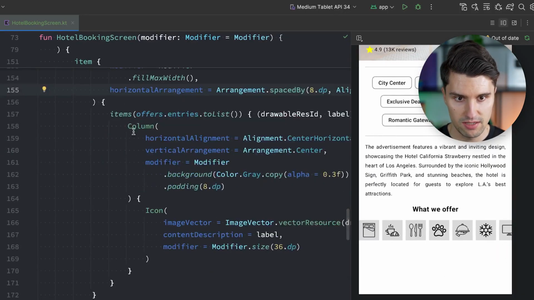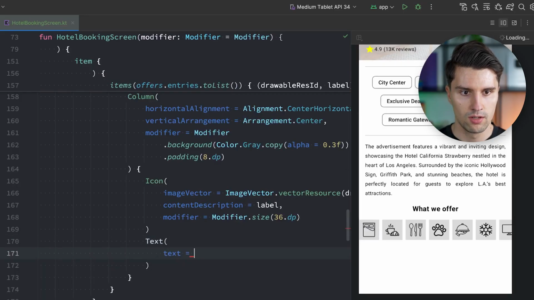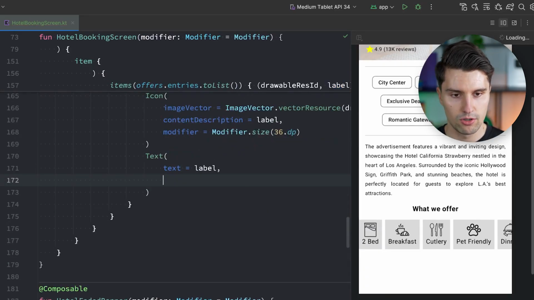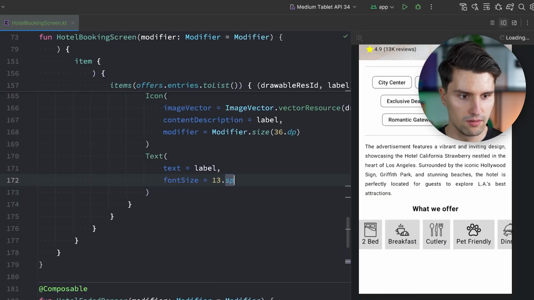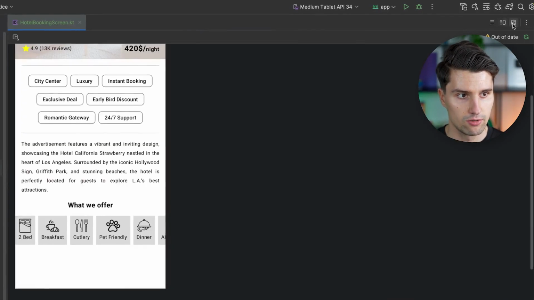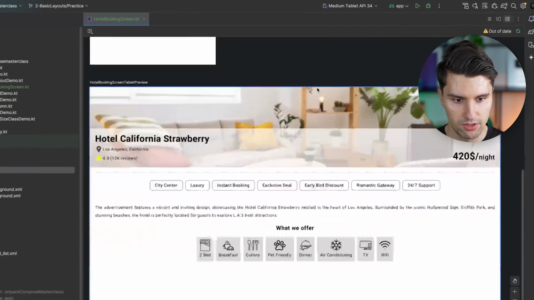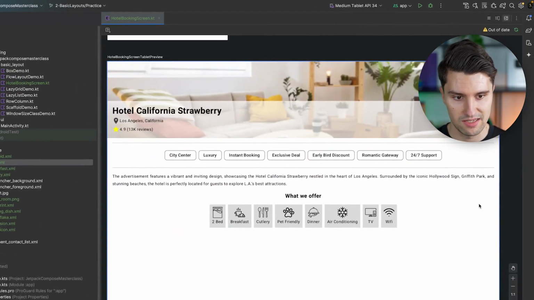Of course, the labels are missing. So in this column here, after this icon, we will have a text composable where we say this is equal to our label. We can also change the font size a little bit to, I don't know, 13 SP again. There we go. And this looks pretty much like on our mockups. If we take a look at the large preview, scroll down here, then we have our centered section, our centered lazy column, a lazy row in this case. And we are almost done with this layout.